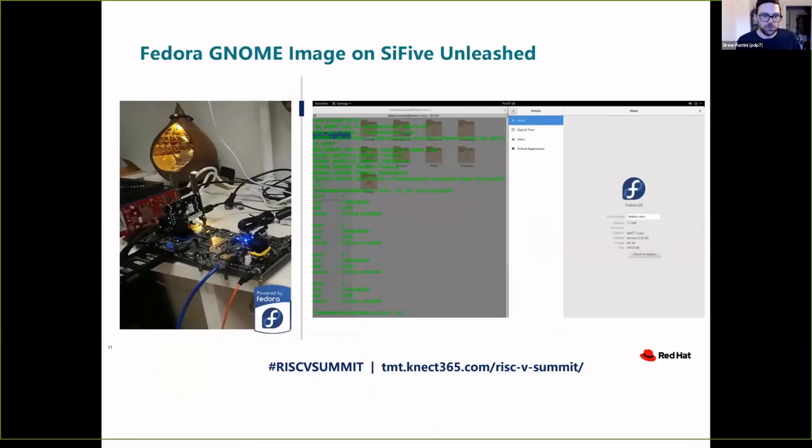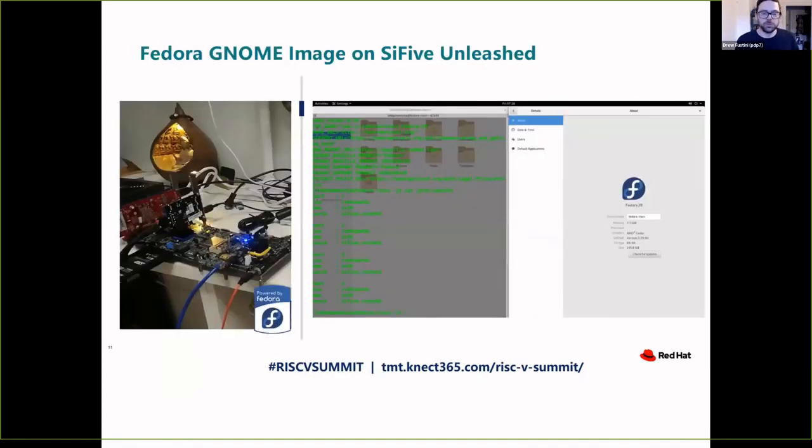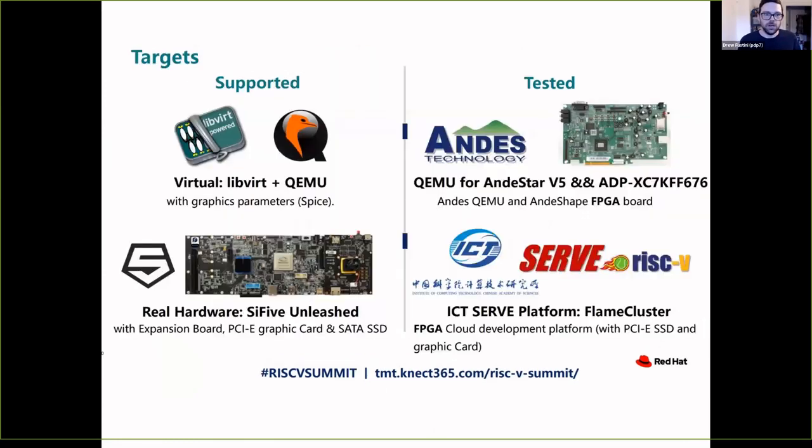And this is an example here of that SiFive Unleashed board, along with some extra hardware to have a graphics output. And this is actually running a Fedora desktop here on that SiFive Unleashed board. So that is nice if you have that hardware, but it's pretty expensive and hard to get. So another option is to use QEMU, which is an emulator that allows you to run any instruction set on your computer. So you can actually run the Fedora port in QEMU on your laptop or your desktop.